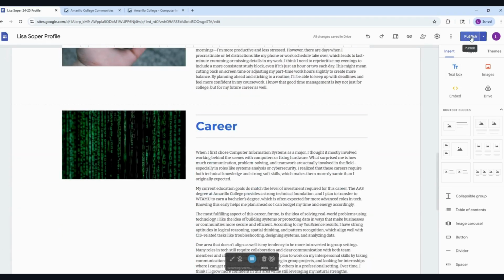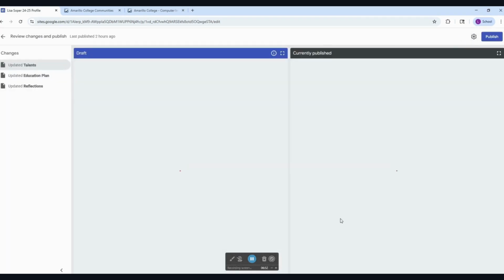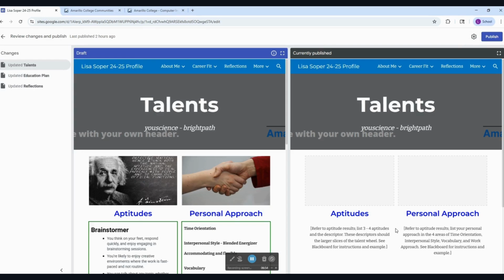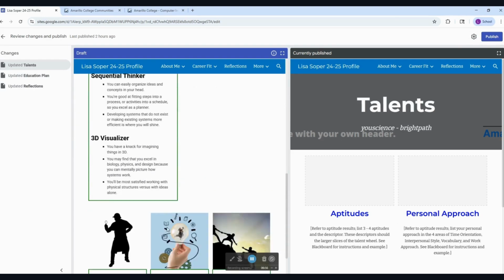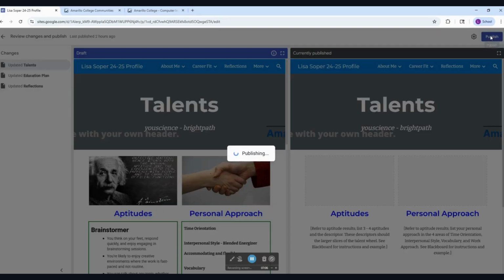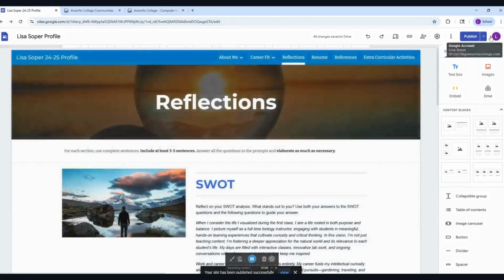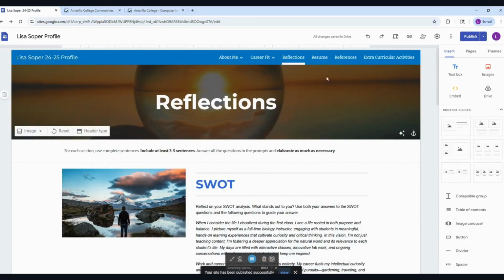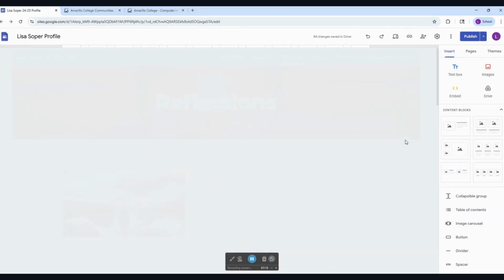Now I need to go to Publish. And you can see what I currently have and what I have done differently. I've got 3 different pages that have been updated. So I need to make sure I push this blue button that says Publish. Okay. Publish is basically like a save button. Now, if I go to it again, there's no changes to review, so I'm good there.